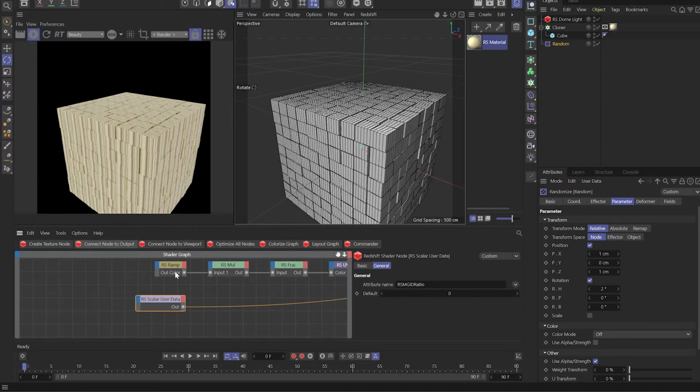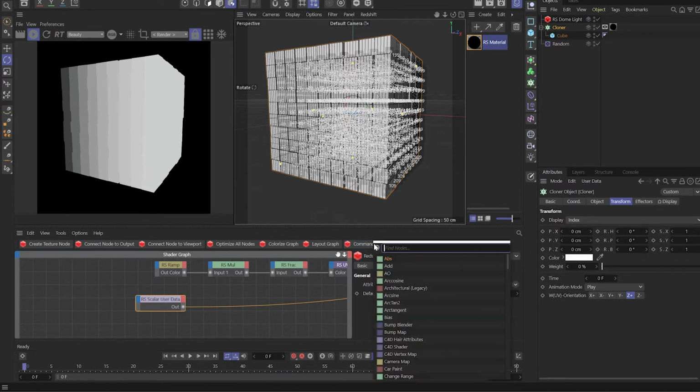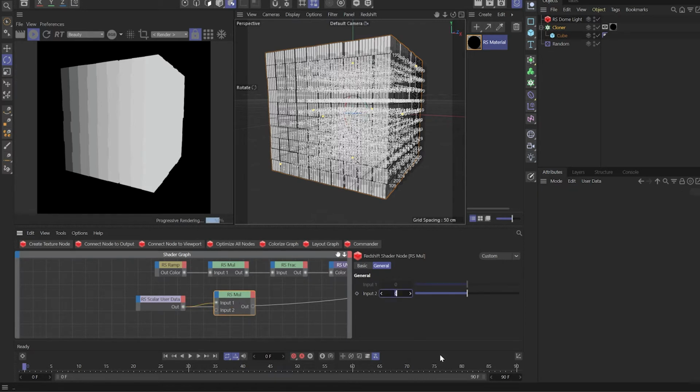Now let me connect this node to output, and this attribute is matching clone index, which is between 0 and 999, to black and white color. So I'm going to create multiply node, and here in multiply I will put this into input 1, and I will use as input 2 a constant. I'm using this almost all the time, but it can be different. Let me connect this to output.